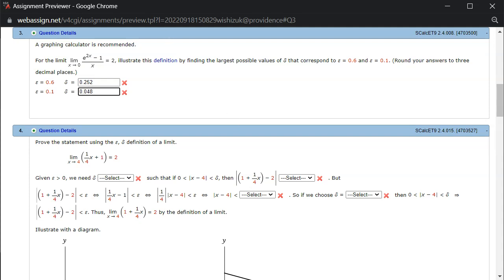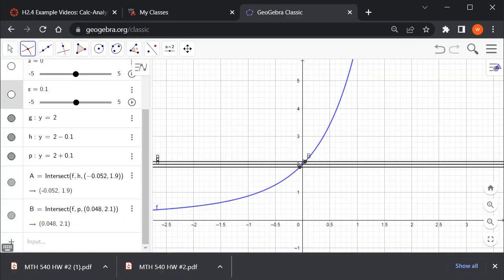All right, let's check the answer. All right, I came back and it looks like we got both of these correctly. All right, that's it. I hope that this was clear.